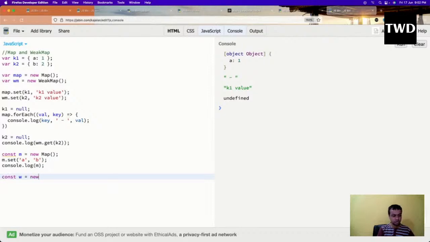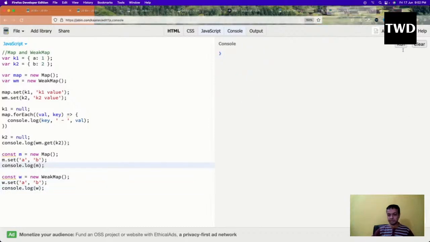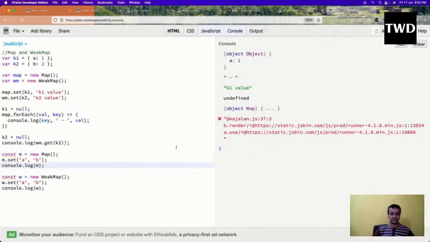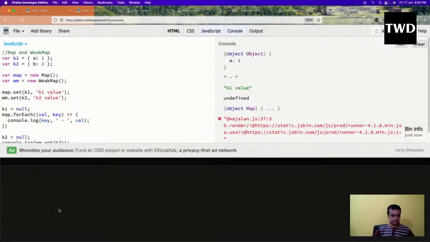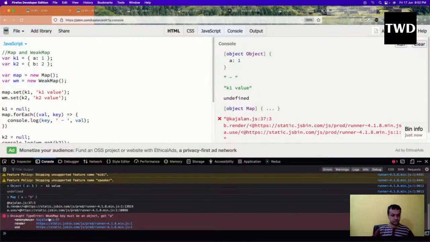const w equal to new WeakMap, and then w.set(...). Run it, and it is giving me an error that it is not allowed. If I come here to the console, it is giving me the error, although this is possible with a Map.